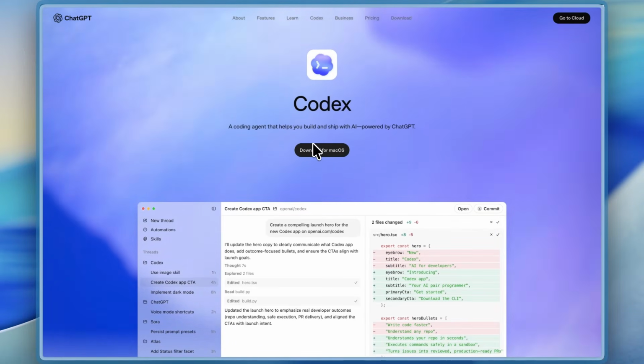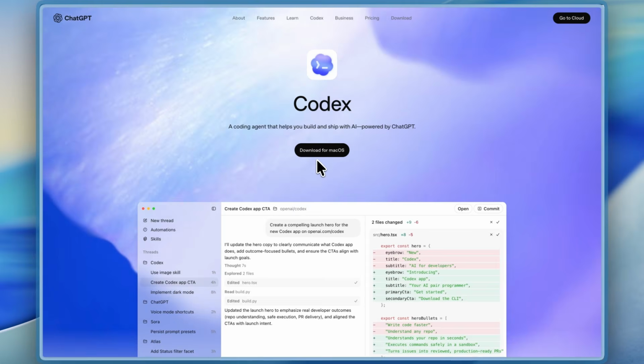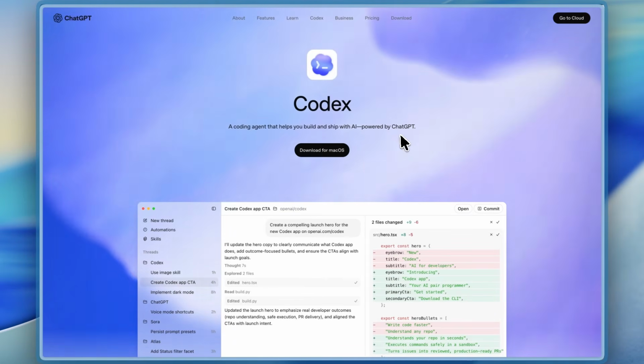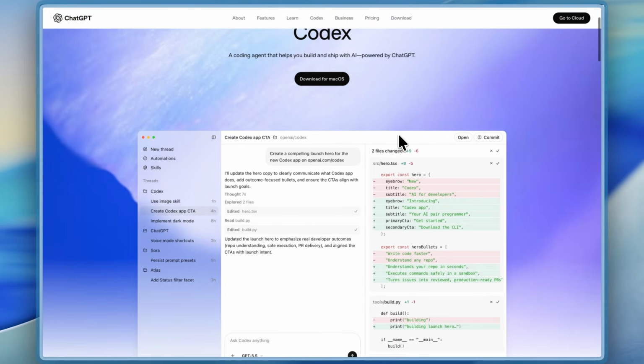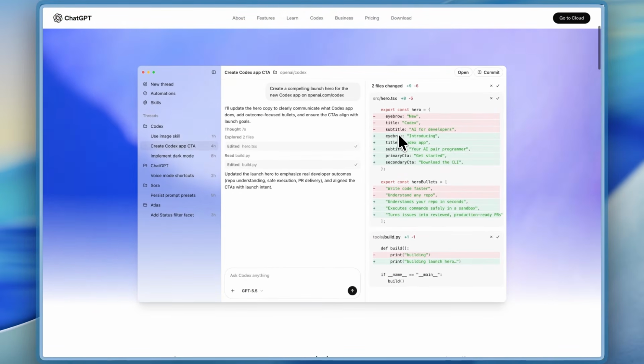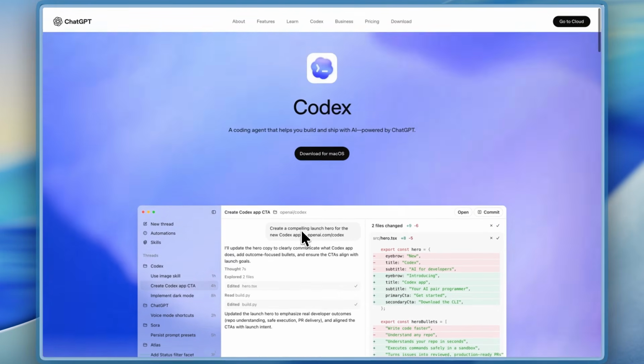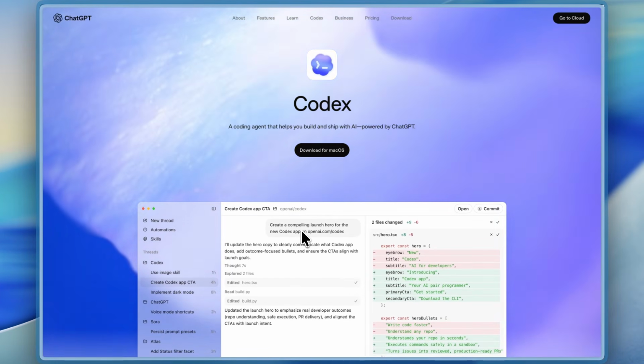You have to download it onto your computer. So just click download for Mac OS. And then once you download it, you're going to go through the short onboarding. There's a button to connect to your ChatGPT account. So as long as you have a $20 ChatGPT account, you're going to be able to log in and start using Codex right away. And then we're going to be in the Codex homepage.